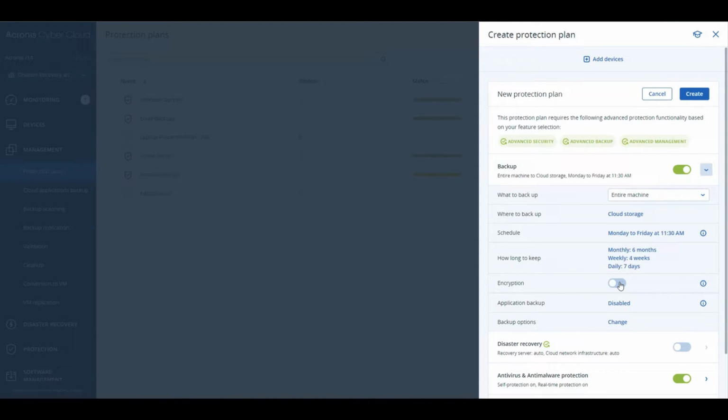Encryption. There's a caveat here that if you're encrypting the data, that encryption is using military grade encryption. Not even Acronis can get into that data. So you need to keep that encryption password secure.